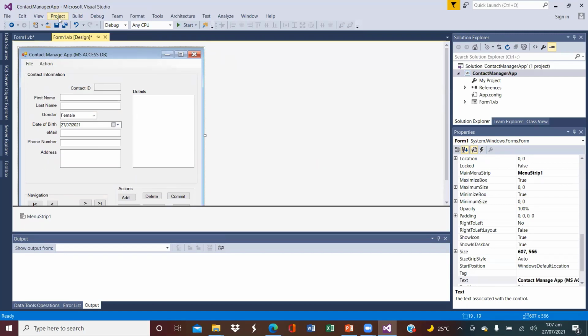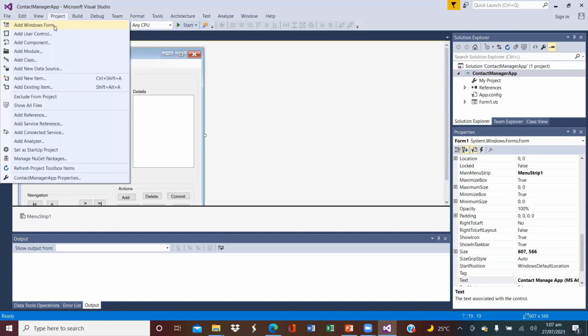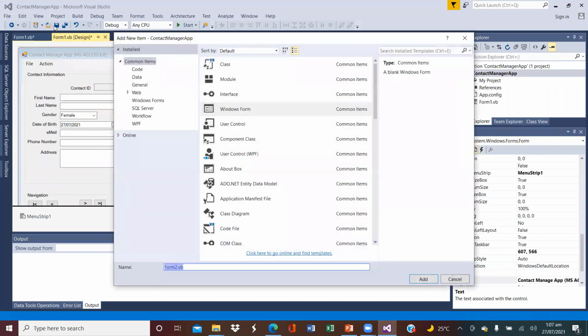So what we can do is go to project and add a new form to our project, and then we call this, what's the name, contact SQL DB contact app, right? So that is the name I have chosen to give to the second form.